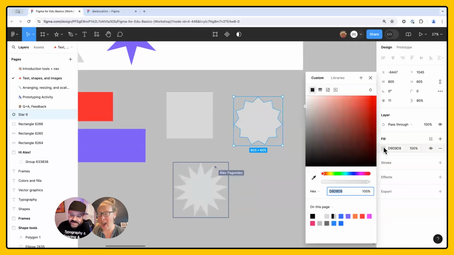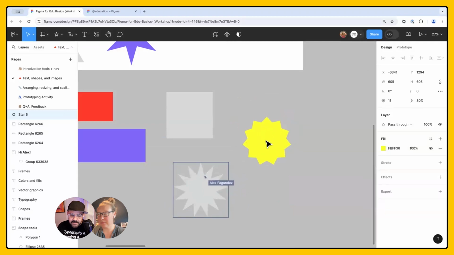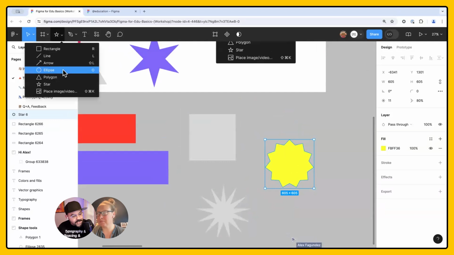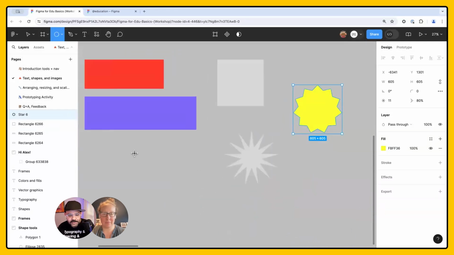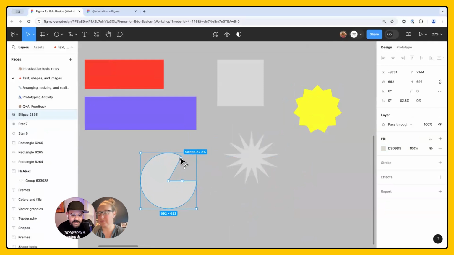And if I want to change this color, I can choose that yellow color, and I can make a little star. So these shapes and graphics are pretty easy to work with. And I'm going to show you one more. The ellipse tool, which is a circle tool, has this arc, which allows me to make little pie charts.